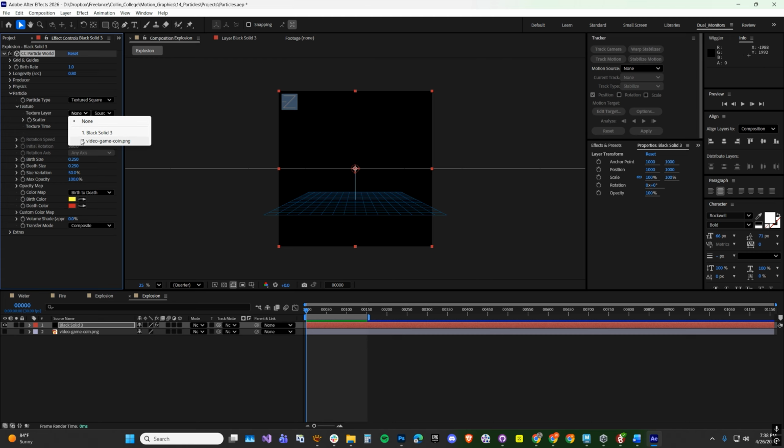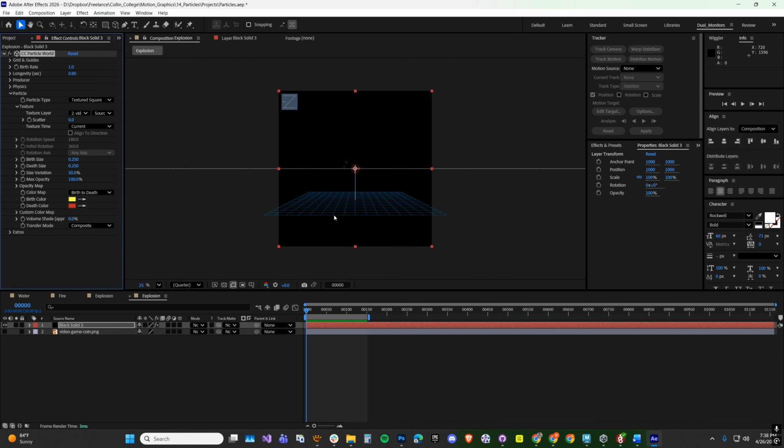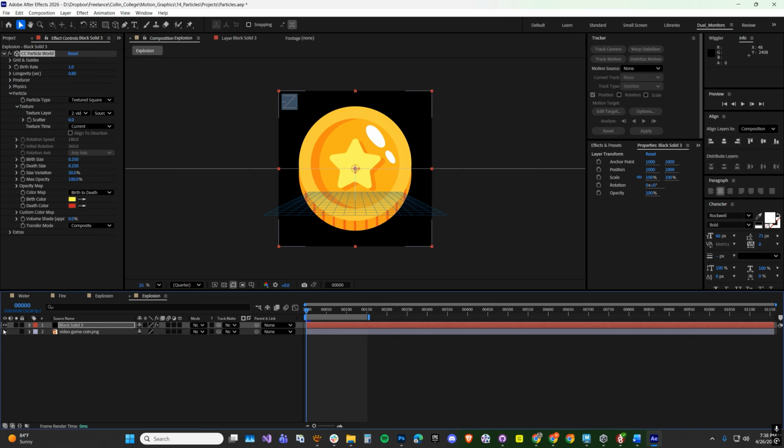So you're just going to go ahead and click on Video Game Coin. And then we'll go ahead and preview. And you can see that the coins are flying out. They're very small and they're colored. So the coin itself, if you'll just look at the image, has an inherent color that we want to keep.